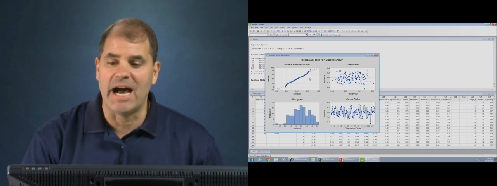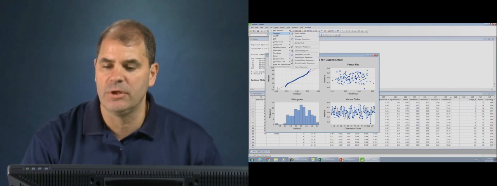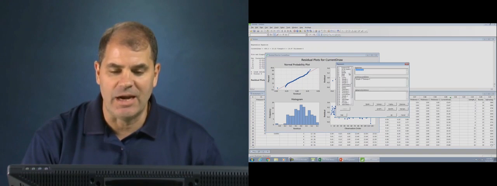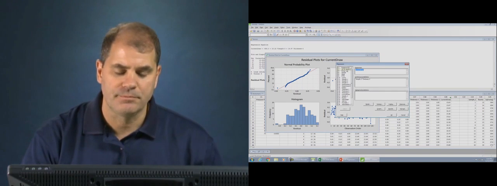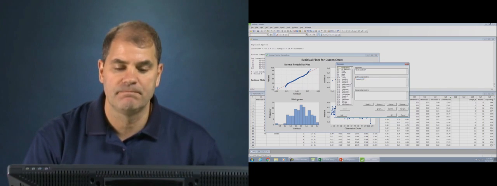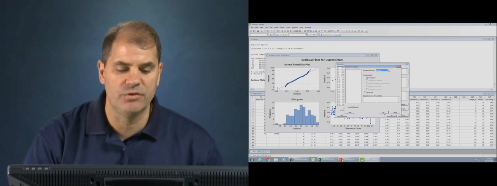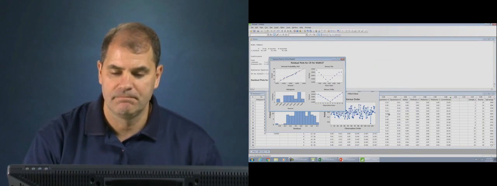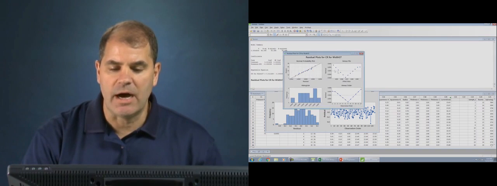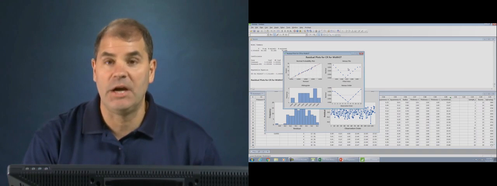Just as a little aside, let's say I went back and did my Stat, Regression analysis, and I did the coefficient of friction versus the pressure. And under graphs, I told it to do a residual plot. When we did that, now we get some strange looks to things that we want to be more careful of.